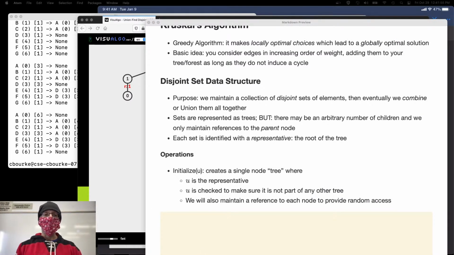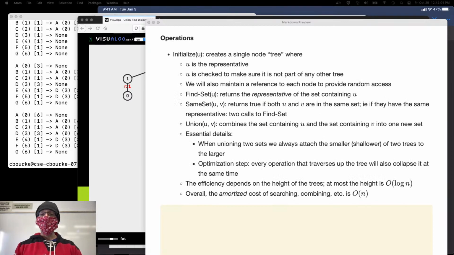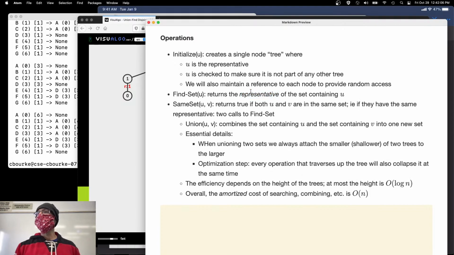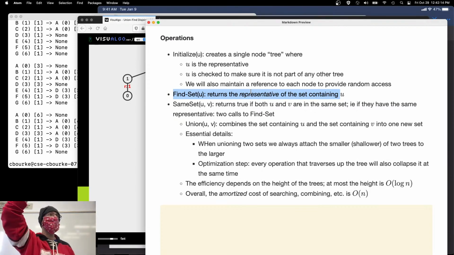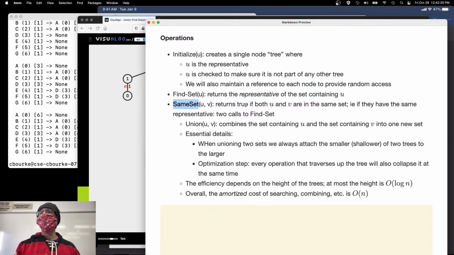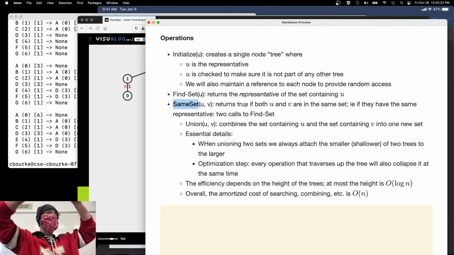Let me go ahead and cut and paste the rest of this for you, and then we can talk about it. All right. So, find set returns a representative of the set containing U, and all that is a hash map. You automatically grab the node, and then you traverse up to its parent, up to its root. And so that's going to be proportional to the depth. Same set, all you need to do is do 2 of those operations and return yes or no that they have the same root.